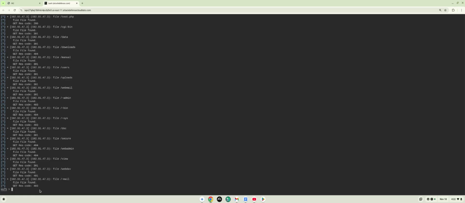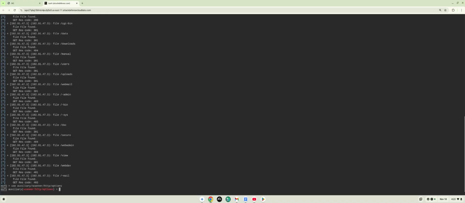So I'm going to say use auxiliary scanner, let me see, the HTTP options module. All right. And I want to use this auxiliary scanner to see what options are allowed within a particular directory. And I think I'm gonna target that data. We saw a data and secure directory first, so I think I want to target.